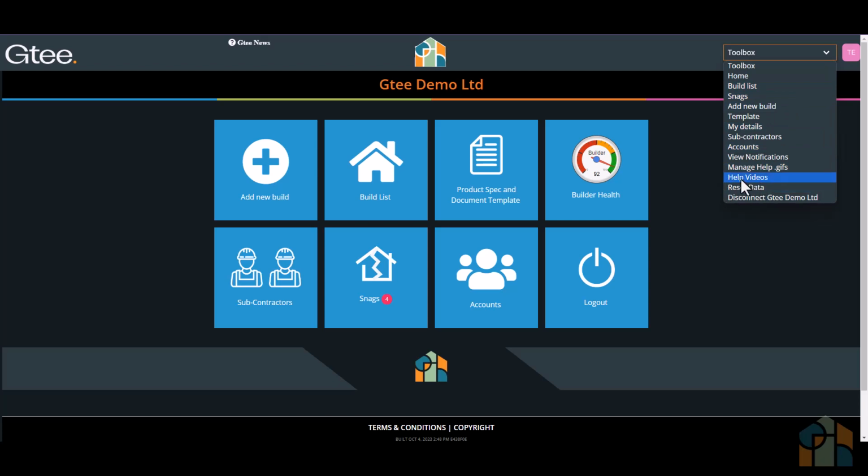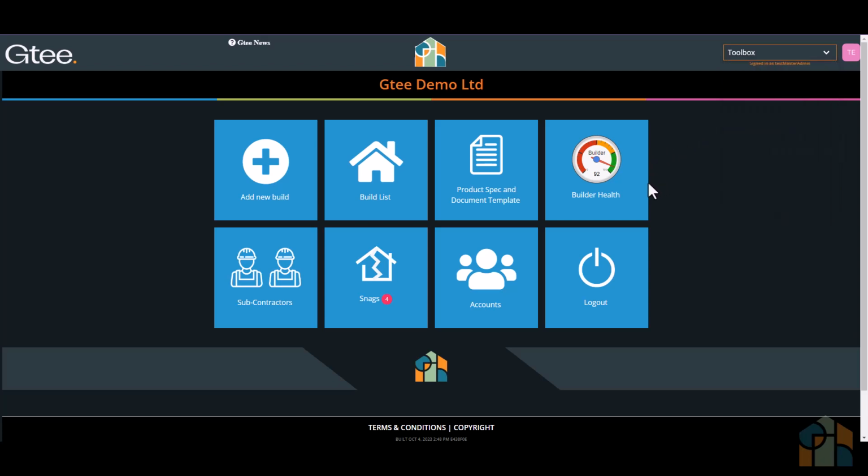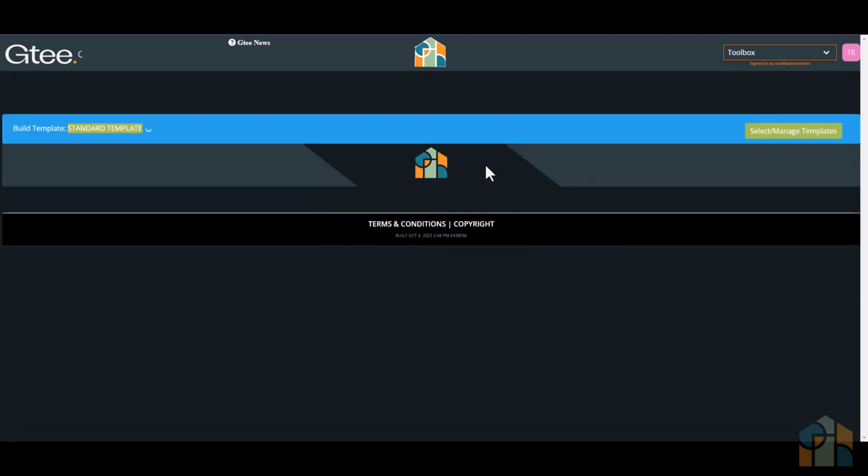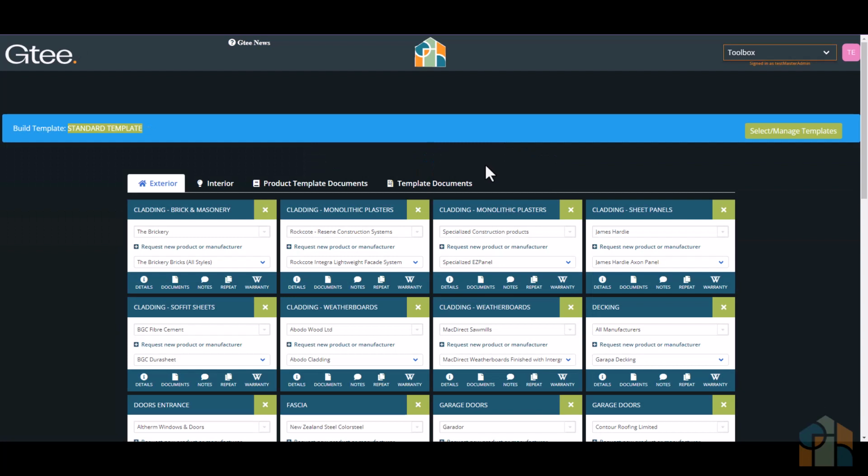When your Builders account was created, the system created your standard template for you, accessed through either the toolbox or the Product Spec and Document Template button on your homepage. If you only have a single active template, then the system will open up that template for editing. The top left of your screen informs you of the template you are working on, and at the top right gives you the link to your template manager.